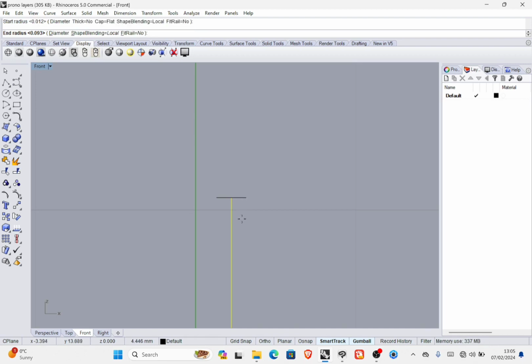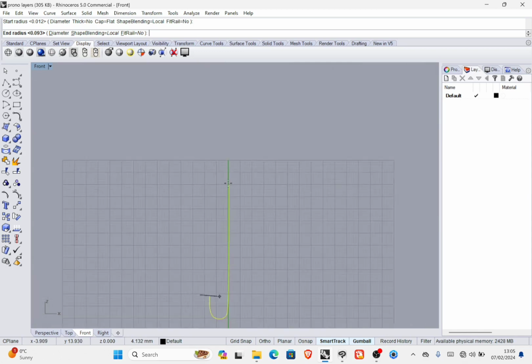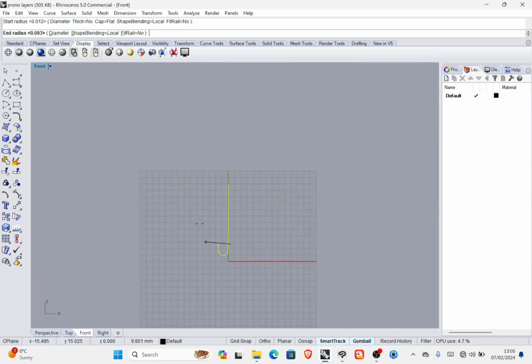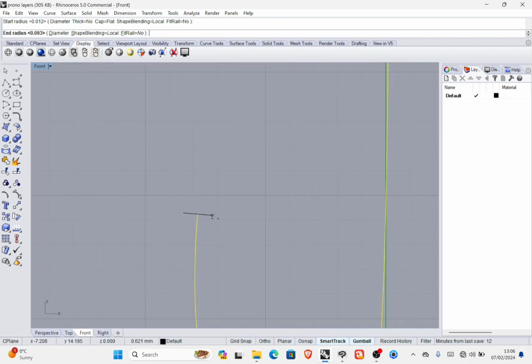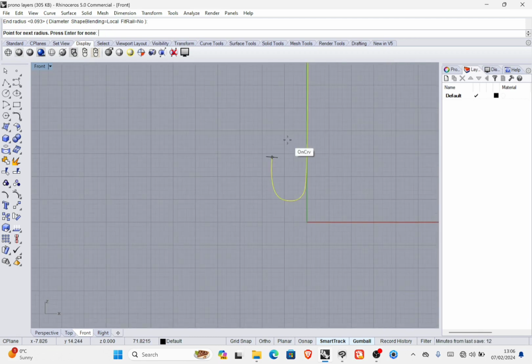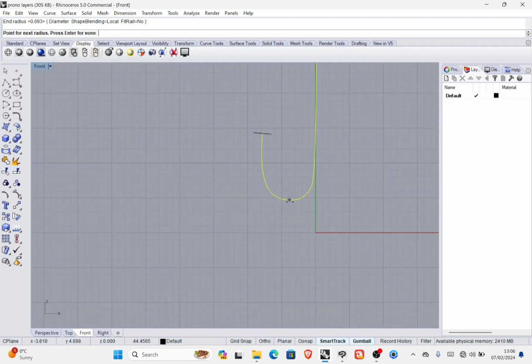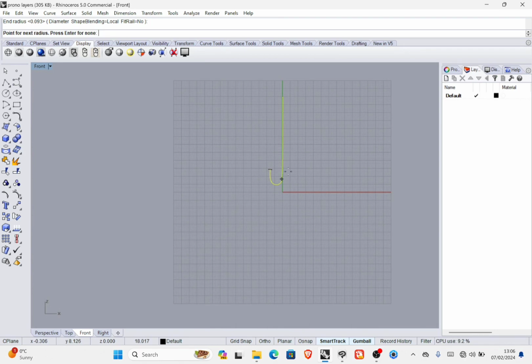So you determine the size you want, click, and then you see that the command will change to end radius. So the end radius is the other end. So there you determine the radius you want for that end. Then you click. And when you click, point for next radius and press enter. So you can point another radius anywhere, or you can just leave it like that and press enter.